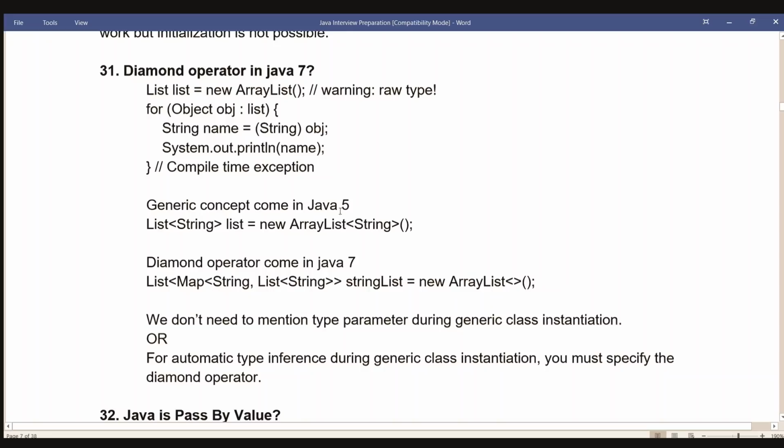Generics concept came in Java 5. List<String> list = new ArrayList<String>(); The diamond operator came in Java 7. Map<String, List<String>> list = new ArrayList<>(); We don't need to mention the type parameter during generic class instantiation. For automatic type inference during generic class instantiation, you must specify the diamond operator.